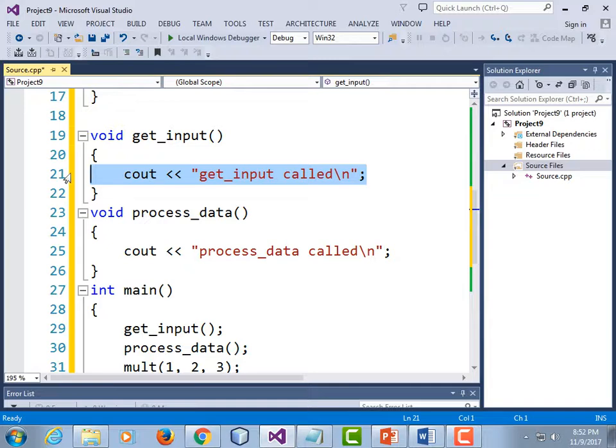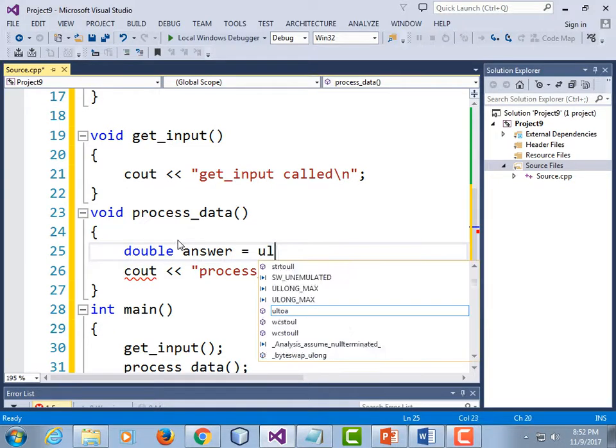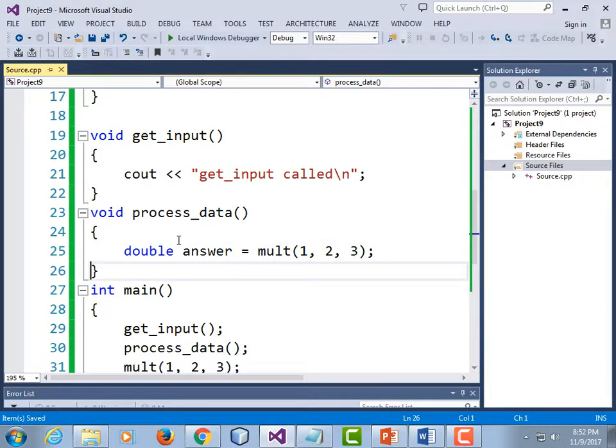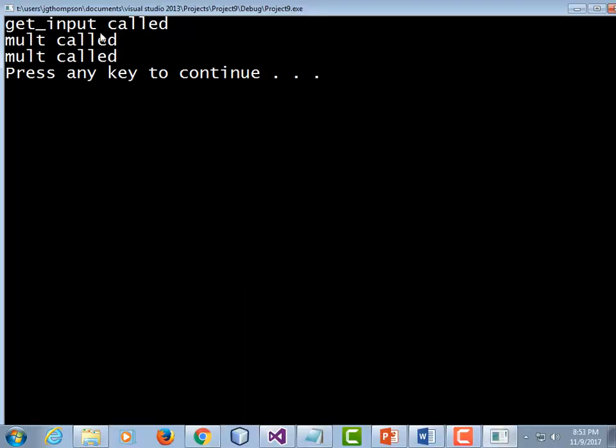But anyways, then I decide that what process data is really going to do is call our mult function. That's its purpose in life. So double d or answer is equal to multiply 1 times 2 times 3. Now it's actually implementing what it's supposed to do, so I comment that out. Now when I run it, I don't see that message anymore about calling process data. It just says mult called.